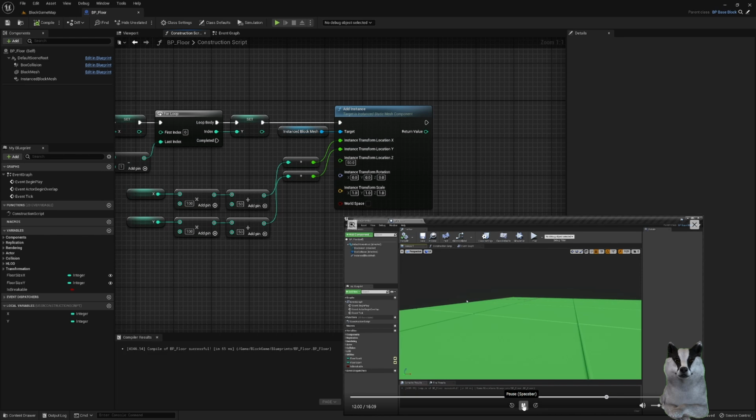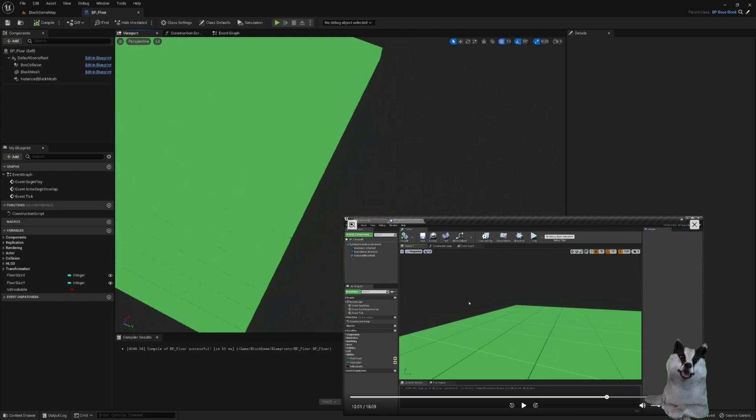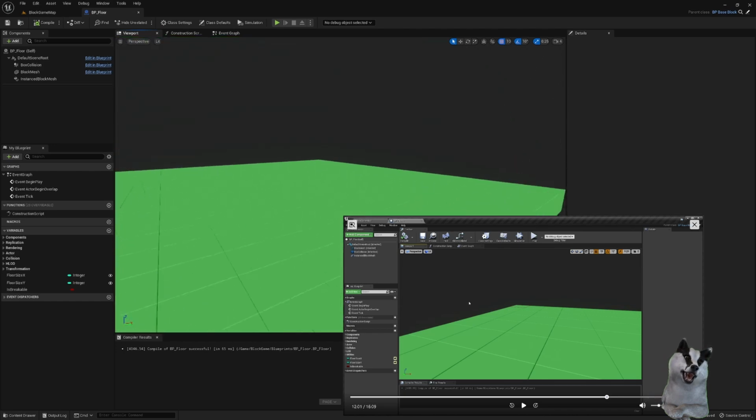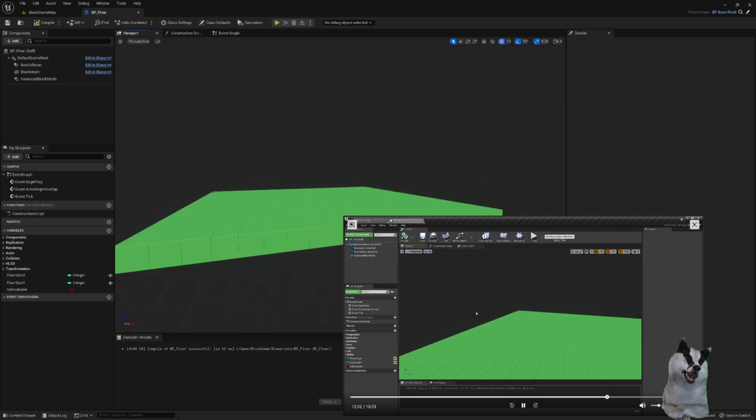Go into the viewport. Oh, dude, look at that. Okay, that's kind of cool. Have a look at your 20 by 20 floor.